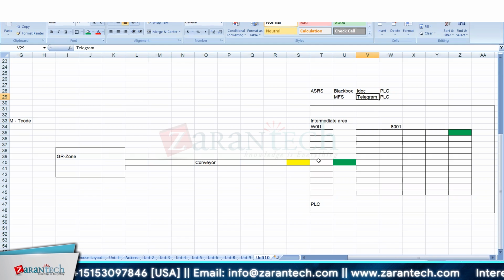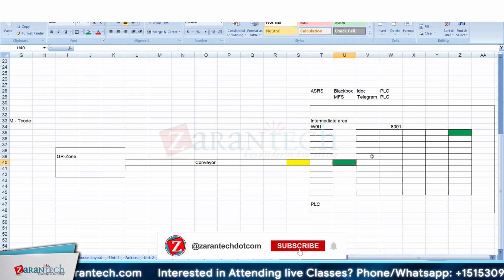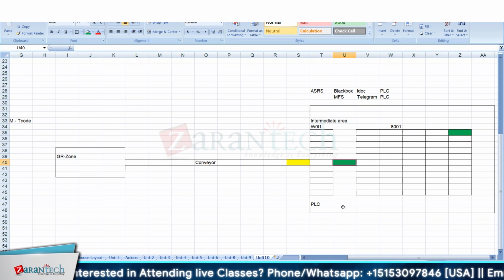What happens if this conveyor fails? What happens if the pallet is stuck? What happens if there's a breakdown here? What happens if the conveyor is down, this stacker crane is down? Okay, what happens if the telegram message didn't come through, the interface failed? Okay, so all types of interface related problems. You guys might have worked with any interface. You'll face these problems, and you'll have to work and resolve them one by one.